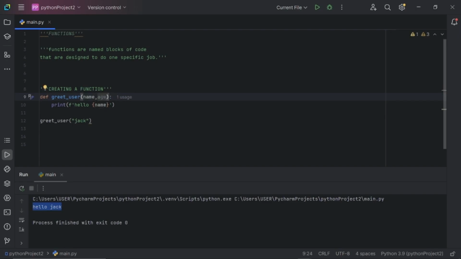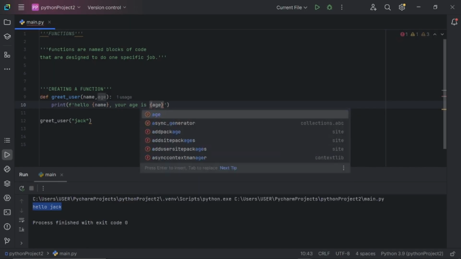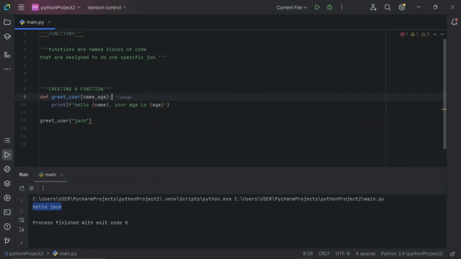After adding this age, we go ahead and use it. Let's modify this statement. Let's say, hello Michael, your age is, then specify the age here. So let's go ahead and run the function again.